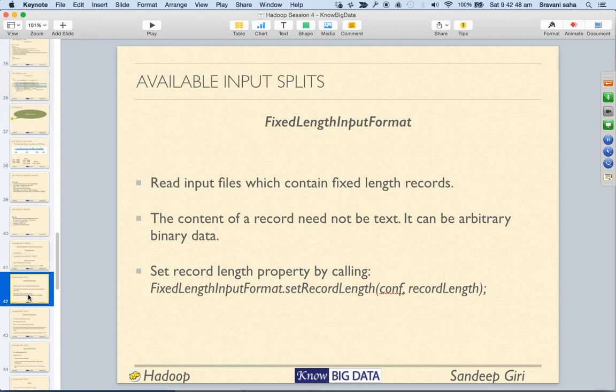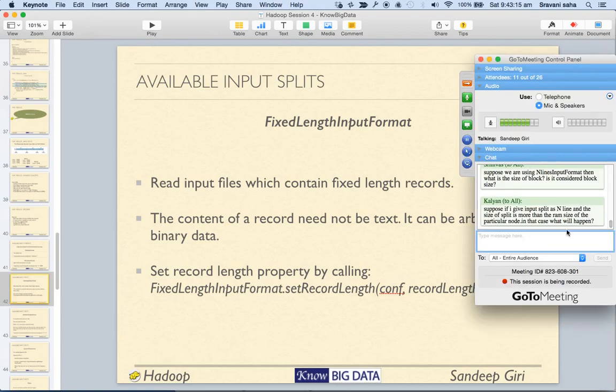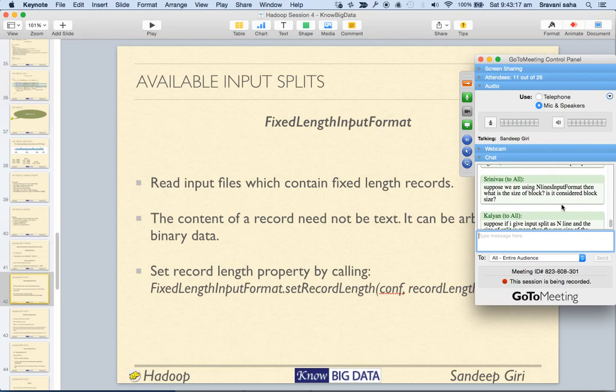It can be binary, it can be anything, and generally this fixed length input format is good for some database files where you store each row into each record, and so on. We leave the padding for each record to come, and so on. So fixed length input format is good in the cases where record is a fixed size.